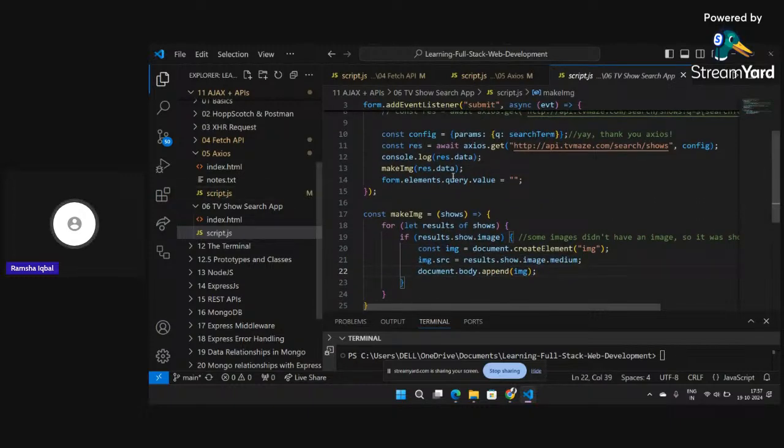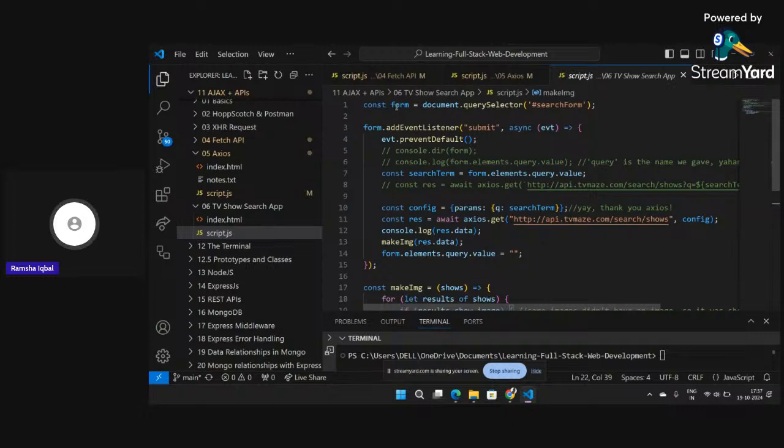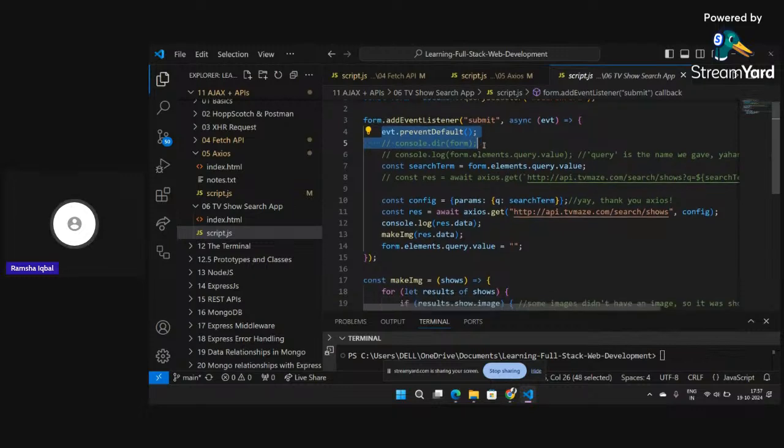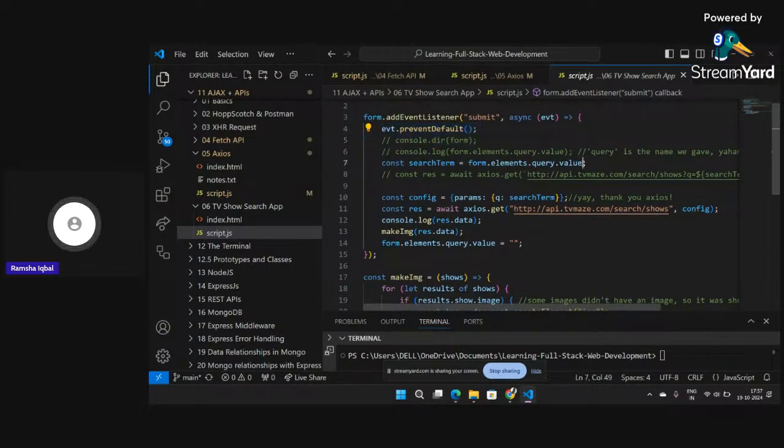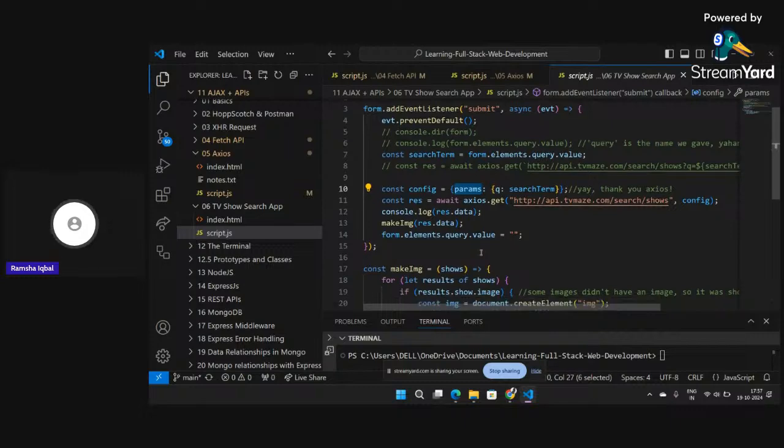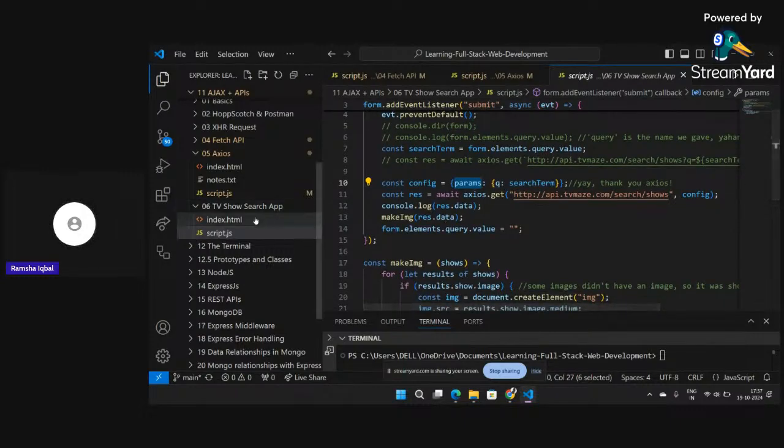And then append the image to my body. Now just see once again, I have this form. In this form there is document.querySelector search form basically. In the form, add event listener of submit. If the form is submitted, then event.preventDefault, and then the query value will be selected. After that, request params, then we'll get the body.